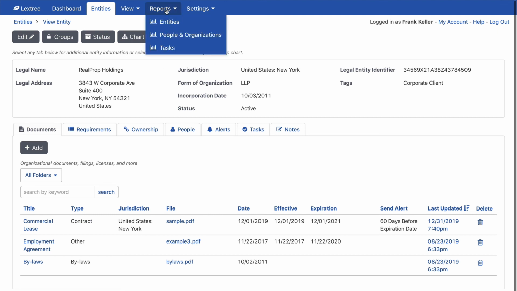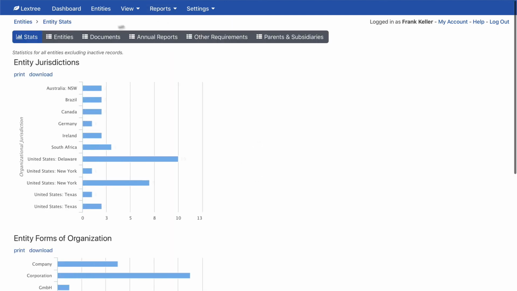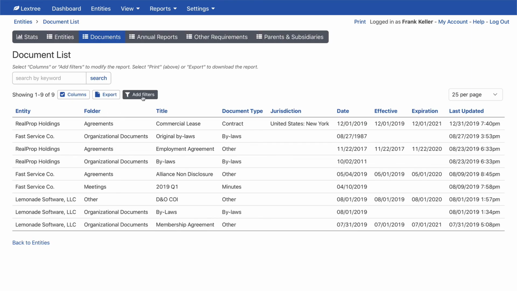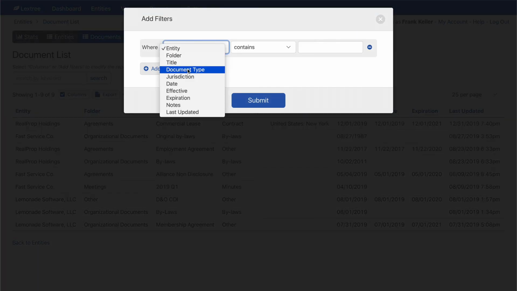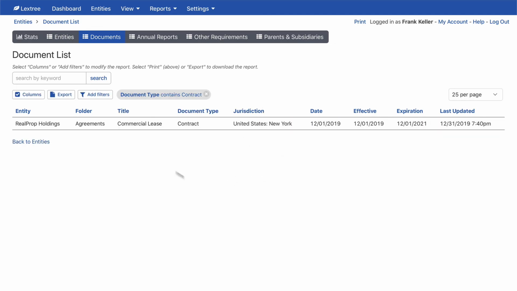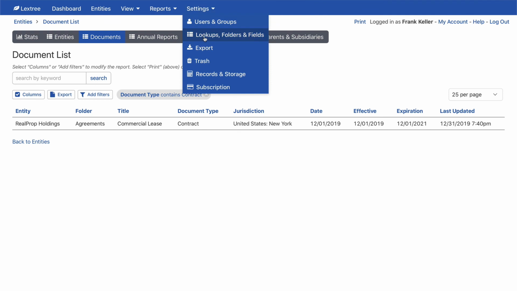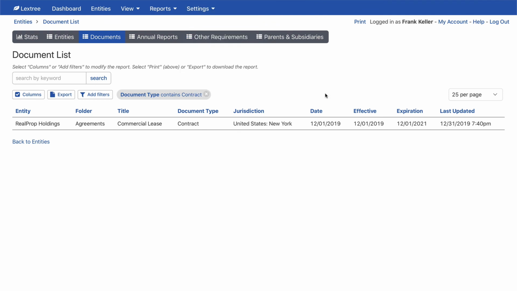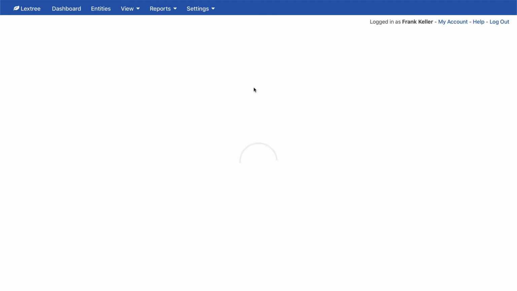And now, for example, if I run a report on my documents and I say add a filter where the document type, voila. There is my commercial lease with document type. So that one change in the administrative area under lookups, folders, and fields set up a new document type. It changed my entity record. It allowed me to change the document. It made my report more meaningful and useful to me. So really powerful customization capabilities in Lextree.